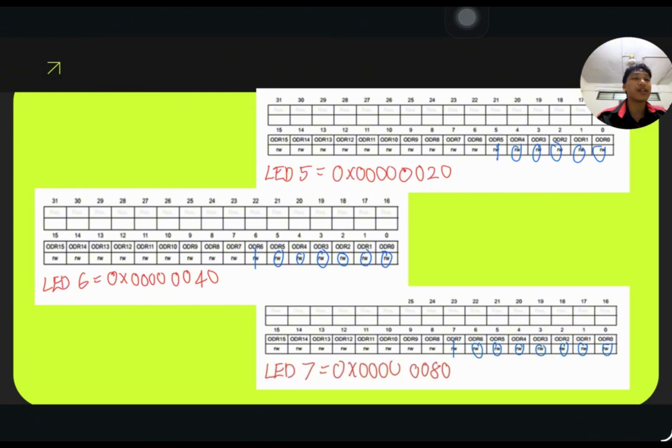LED 6, we put the active high to the ODR6, and we get the value for the LED 6 to on and the others remain off, which is 0x00000040. And for the LED 7, we put the active high on the ODR7 and we get the value of 0x00000080.